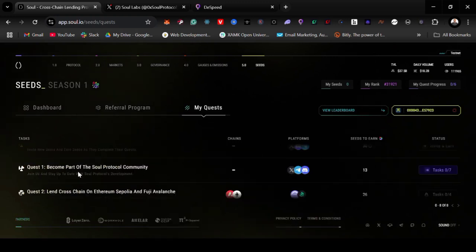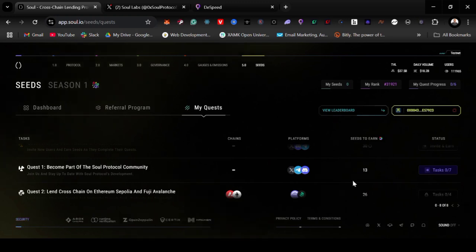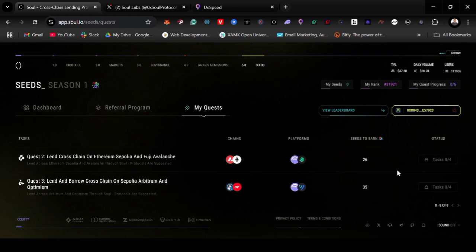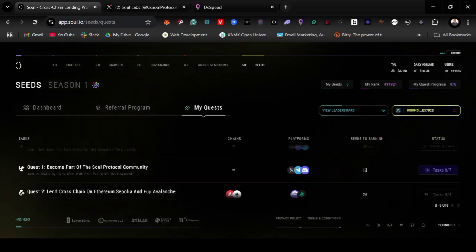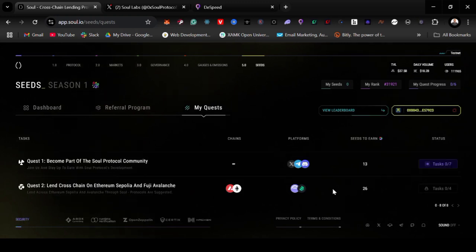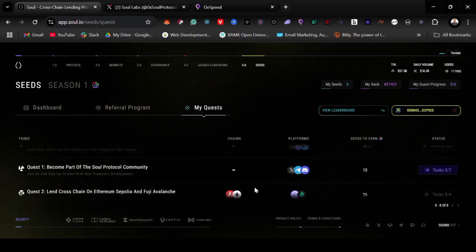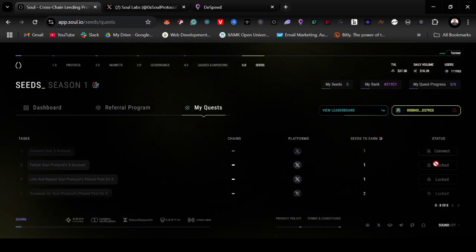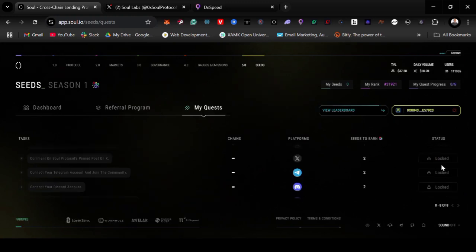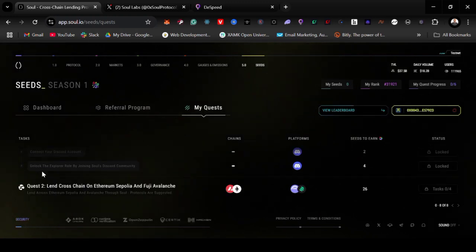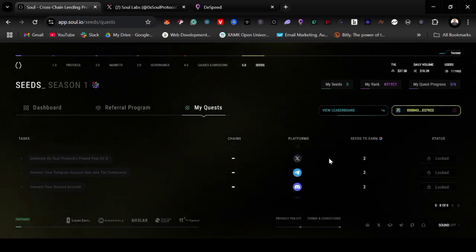Then these particular quests are actually 5 in number, so become part of the community by joining. You just click on it and join. There are 7 tasks here, and you cannot go through the second quest if you have yet to complete the first. This one has 7 tasks, and it is basically joining their platform. When I click on it here, it will tell me to join their X account. It will tell me to follow their X account, like a post, comment on a Soul protocol pinned post, connect my Telegram, as well as connect my Discord. After that, you just unlock the explorer's role on the Discord server. I'm going to do it briefly here right now.